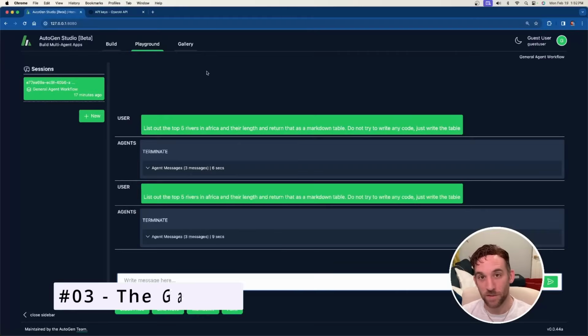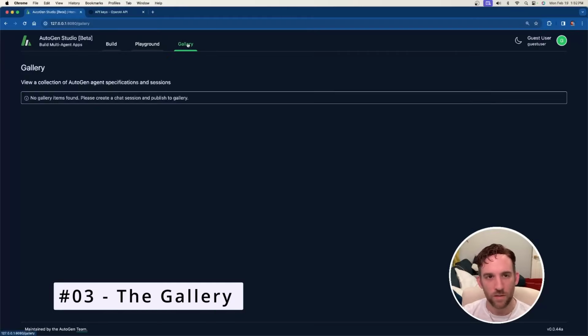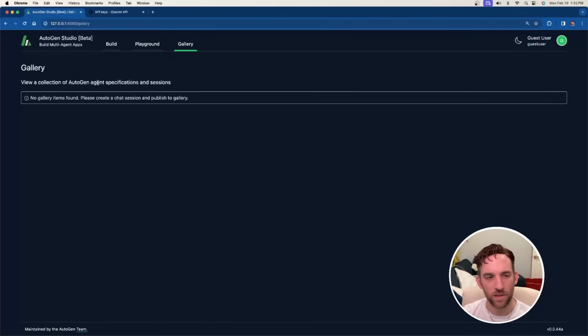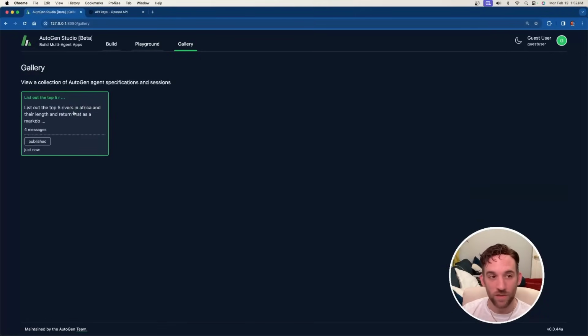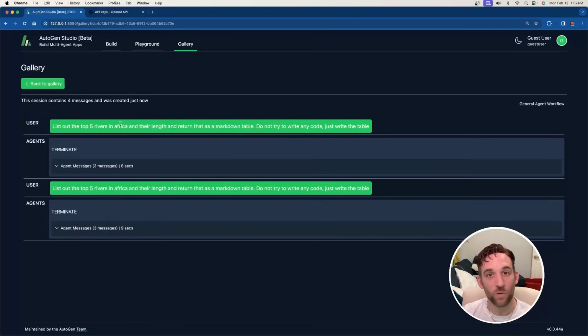All right, the next segment is just going over the gallery tab really quick. So if you click the gallery, it says view a collection of your AutoGen agent specifications and sessions. What in the world does that mean? Well, if we come back to Playground, go under your sessions here where we just started our general agent workflow. If you click this ellipses and then choose publish, it says session successfully published. Now, if we go back to the gallery tab, you can see that we have our general workflow and all of the messages that were created from that.